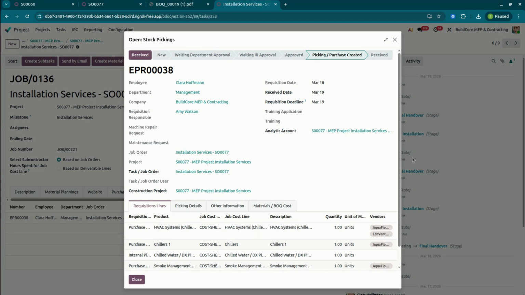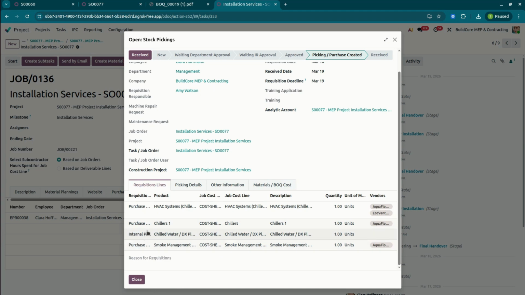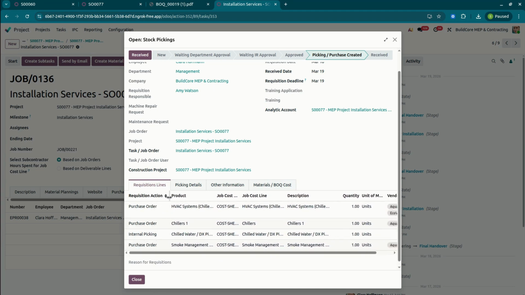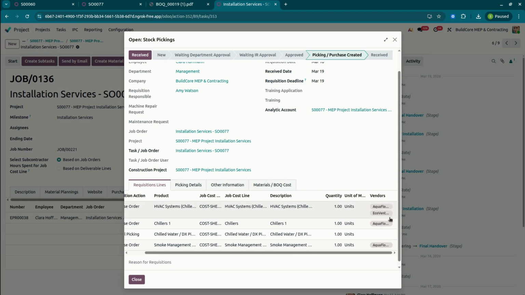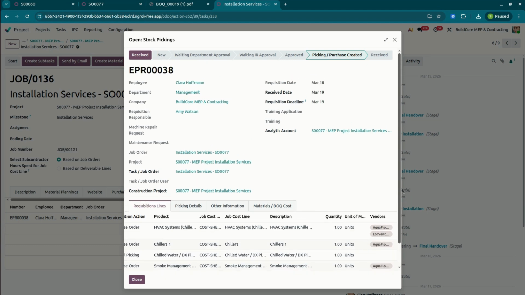If material is already available, it will be issued from the internal picking from the warehouse or from different sites. If it is not available, a purchase order can be created. As well, you can enter multiple vendors for the RFQ. Based on the purchase order selection, you can generate the RFQ. Whoever is giving you the best price, you can confirm that vendor. Once it's done, you can also create the picking and purchase order based on your material request. Once received, it will be turned to the received stage.